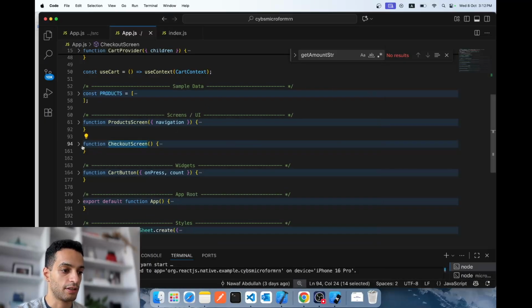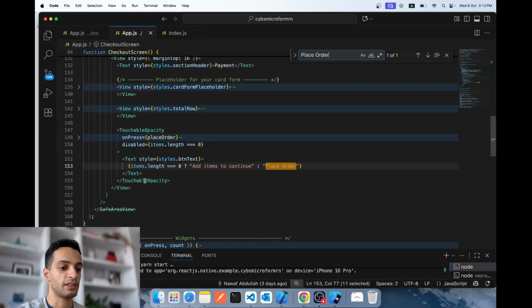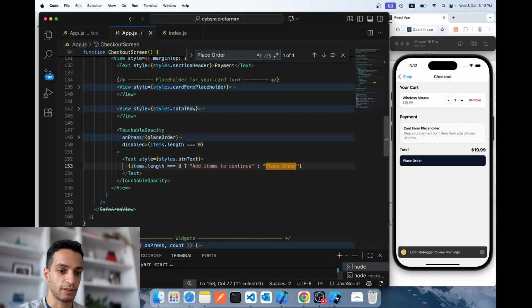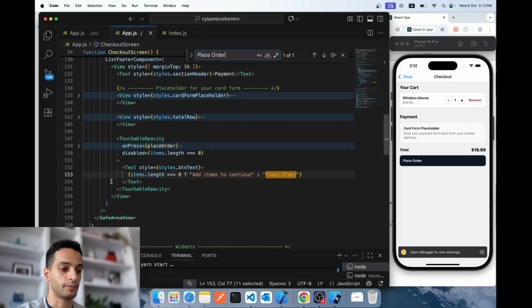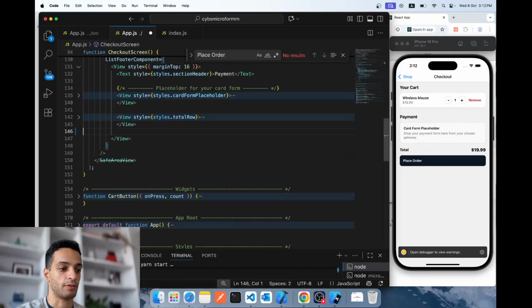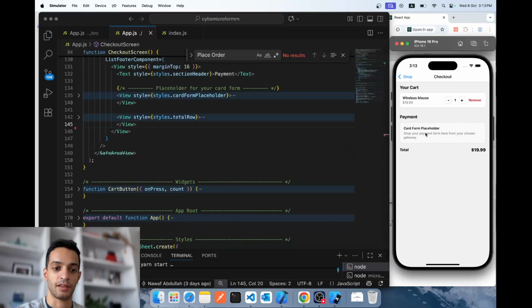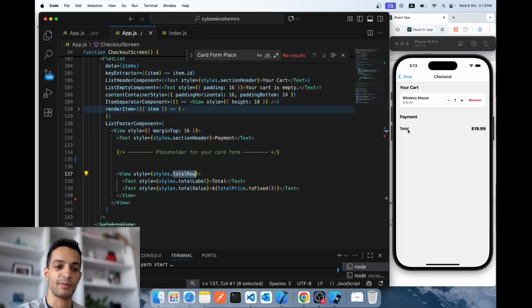So over here, we need to remove all of this placeholder here. Let me just show you the simulator. We need to remove all of this over here, except maybe the total, and then replace it with our payment form. And that's how we're gonna do this. We're gonna get rid of this place order button. We're gonna get rid of this thing over here. And I'm gonna move this total over here to be right under my cart items.